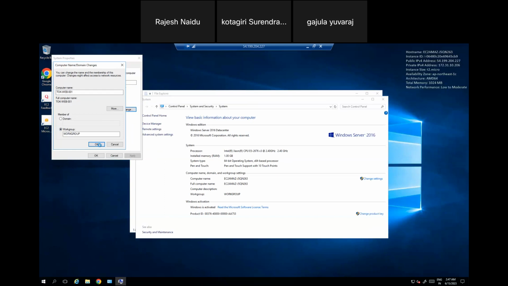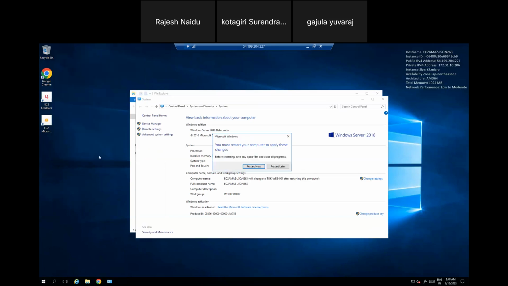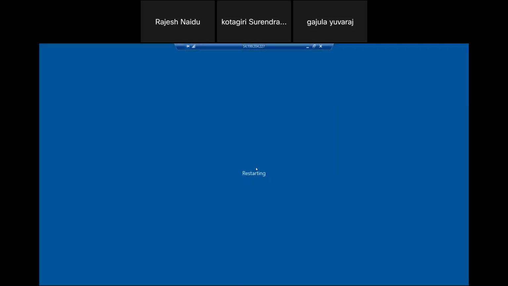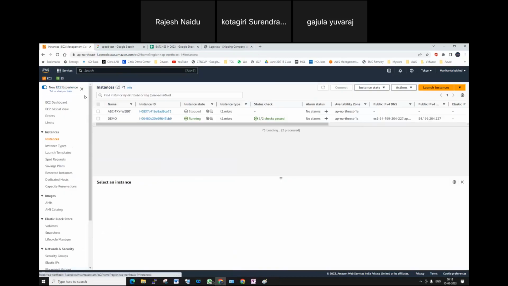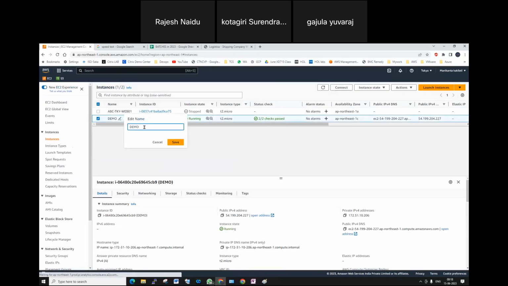Tokyo web 001. You must restart the computer mandatorily, because if the computer name is changed, we must restart the computer. You must restart the computer. Meanwhile, the name also you can change it. Tokyo web-001. Done.